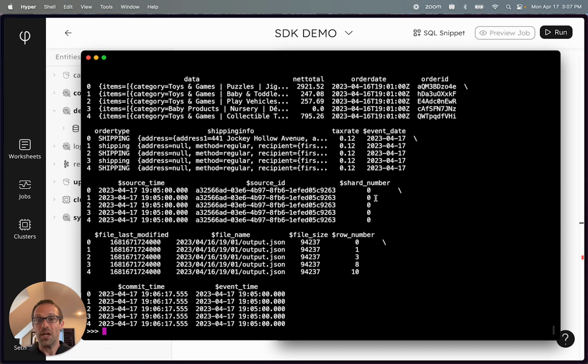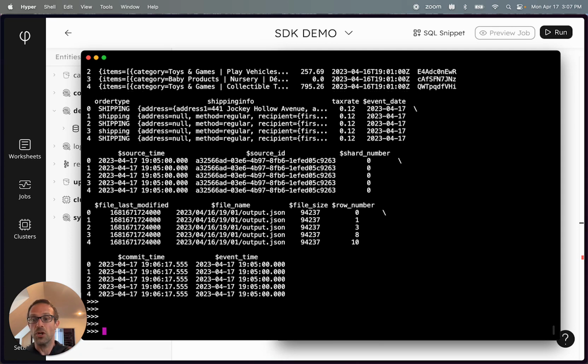So that's pretty much it. In this case, we just created a table in our data lake. We created a job that ingests raw data and loads it into your data lake. And that's it. You can actually start using it.